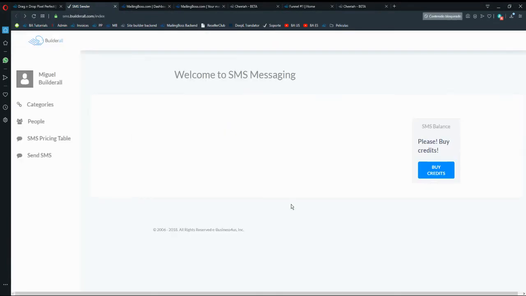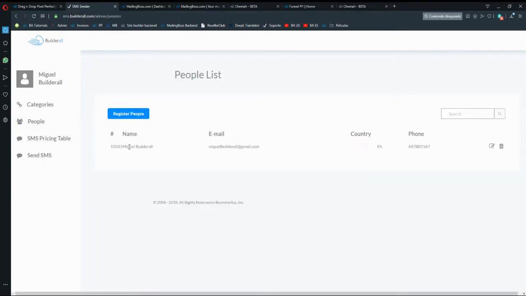So let's go back and pretend that we already purchased SMS here. You can work directly on the SMS sender. If you go to people, you can add your own people here, add your own country, and add the phone number.